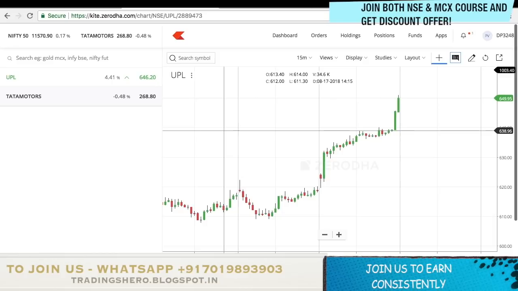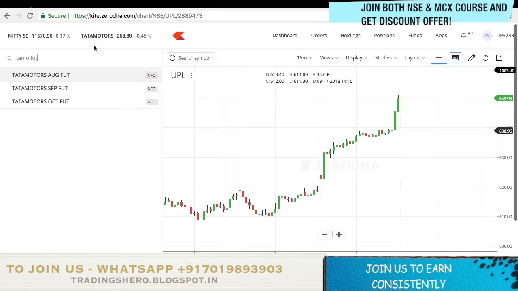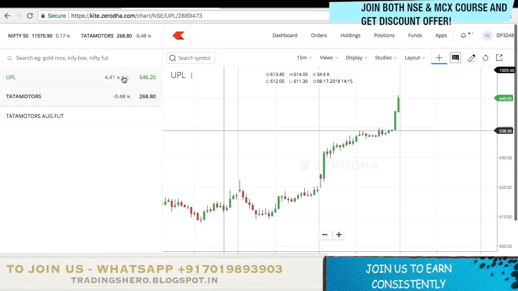Okay, so this is how to add a stock. And if you want to add futures for the same stock, you can just type the same name, give a space and type FUT, and there you get all the futures. Many people are asking how to add futures to your watchlist. That's very simple. Just type the stock name, give a space and type FUT. So that's how you add a stock to your watchlist.